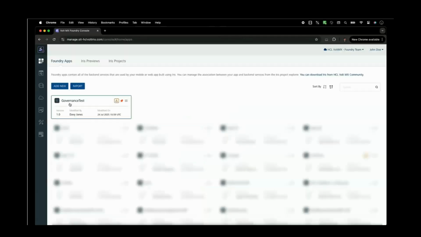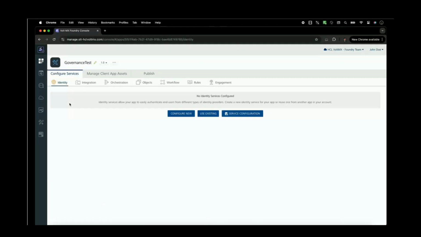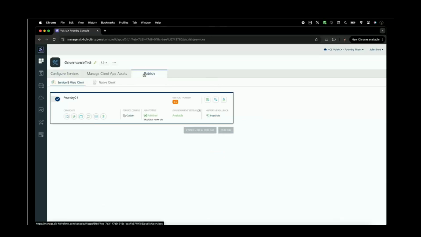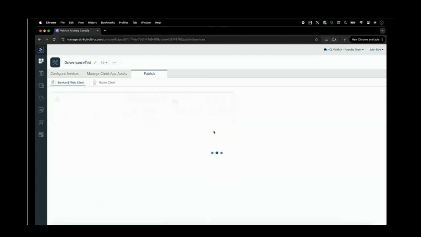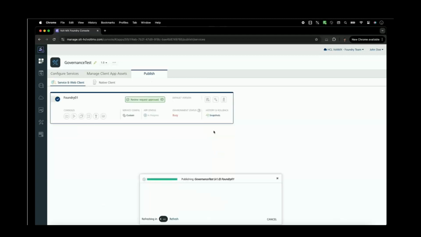So let's log back in as the original member who raised the request. We go to the same application we raised this request for, go to the Publish tab, and then review the approver's comments. Now, if the request has been approved, we can proceed to deploy the changes. And if in any case it's declined, obviously this operation will not be possible.